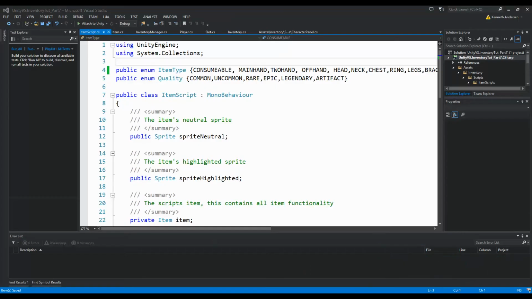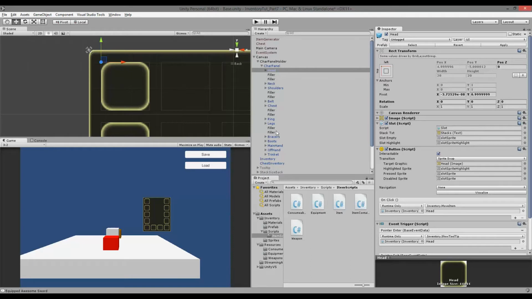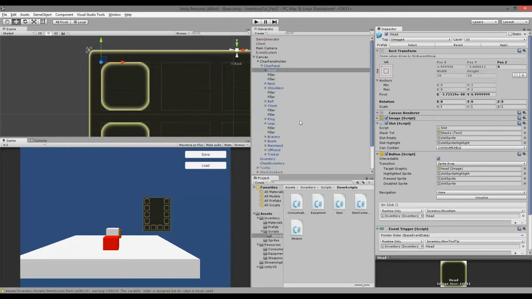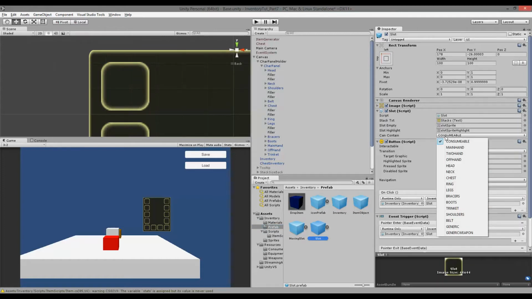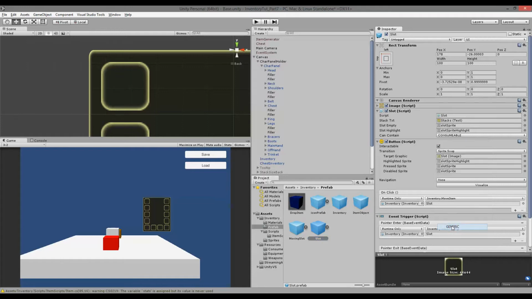If we open up here, let's try. And then we should go to our prefab and slot prefab. So right now the can contain is set to consumable, and that's not good because then they can only contain consumable items. So the can contain should be set to generic as standard. So all slots we're making in our inventories go for generic.